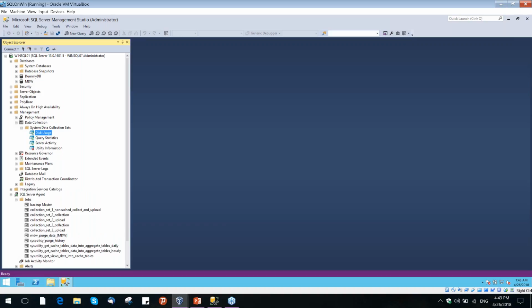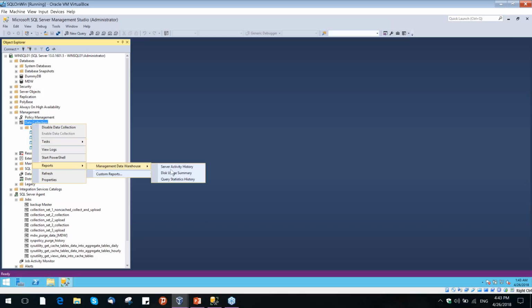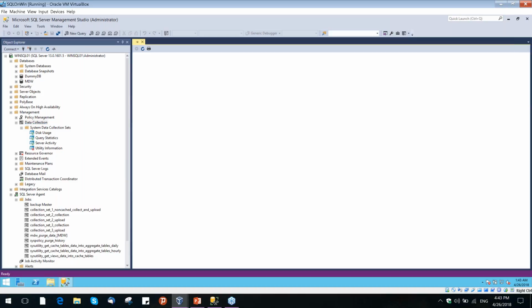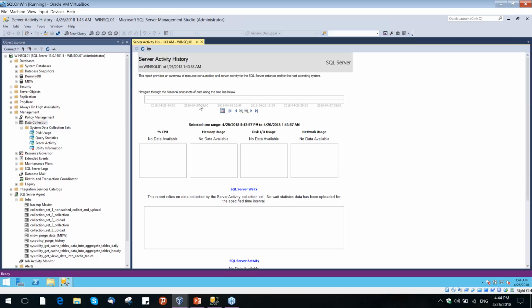For example, if I want to collect and upload, I just need to click here. And if I would like to have a report, then reports, management, server activity. Then it will open reporting services within the SSMS. Okay, retrieving data. But right now it doesn't have much data. It takes quite some time. So you can see the historical snapshot across times and days.